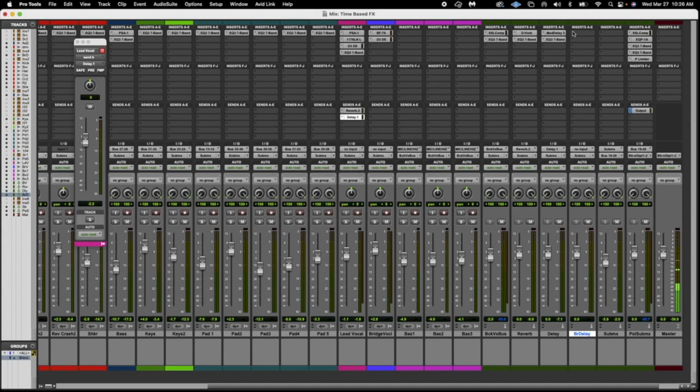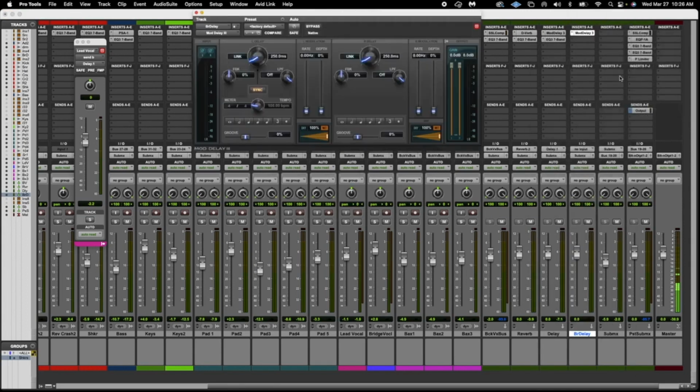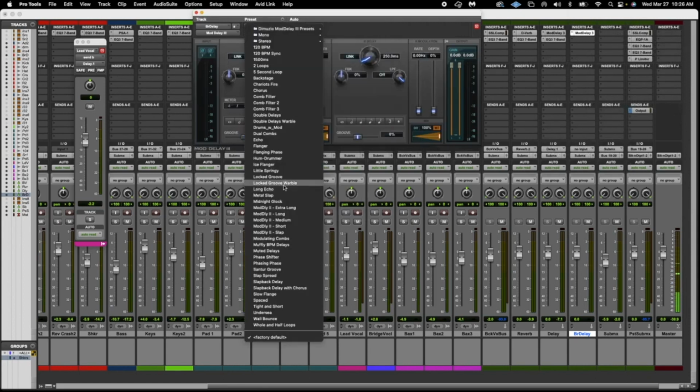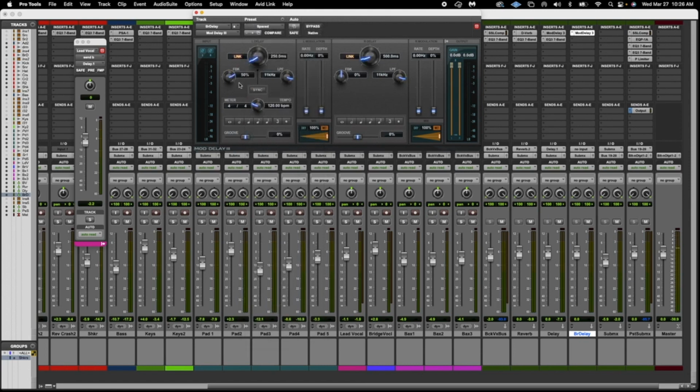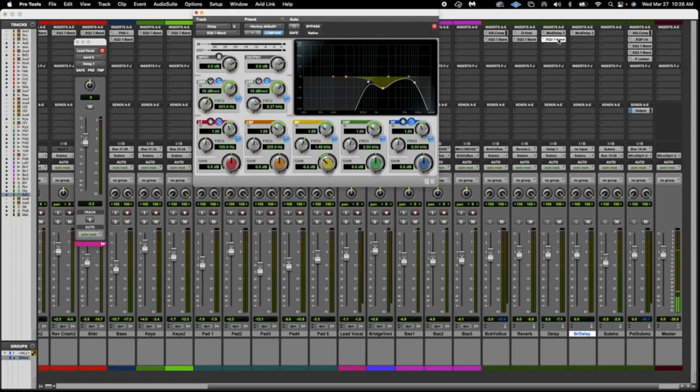We'll grab a stock delay again, mod delay 3 in Pro Tools. There's some interesting presets. The spaced is kind of a trippy, interesting delay. So we'll take spaced, and then we'll copy over this EQ that's filtering out the junk right after the plugin.